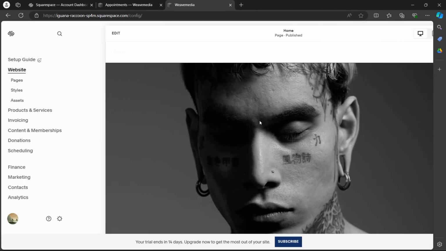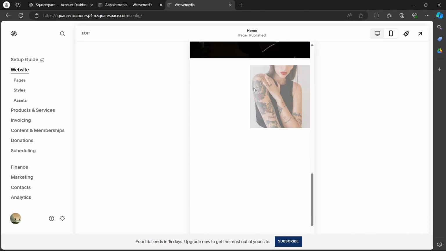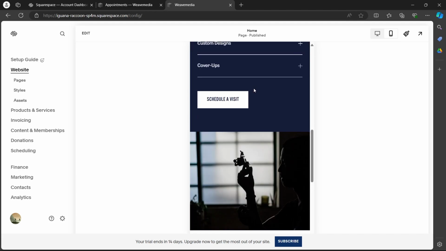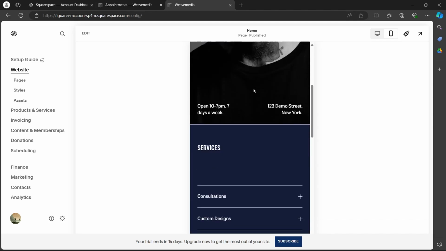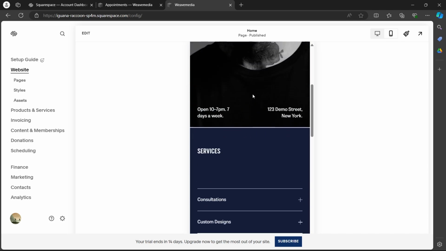So we'll go back. And once everything is set up, don't forget to save your changes by clicking on the save button at the top left corner. You can preview your site to see how it looks live. Make sure all your pages like service page and booking page are working correctly. You have now created a fully functional appointment website on Squarespace.